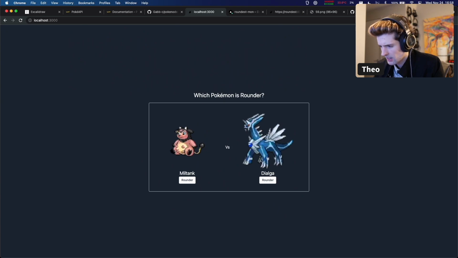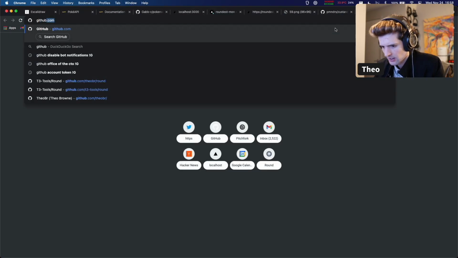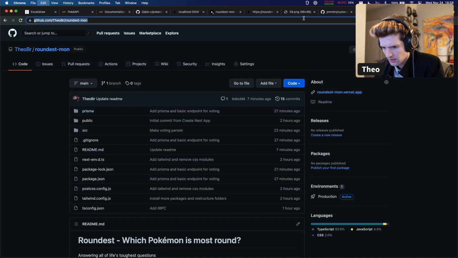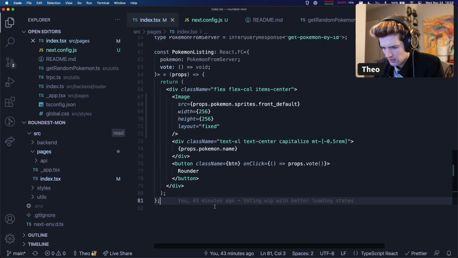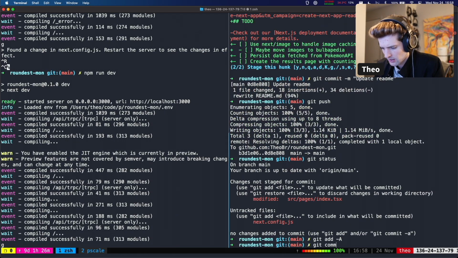Where's the GitHub? I should link that at the bottom. I'll add that quickly, actually. Good call. GitHub, Theo, BR, roundest, mon. I'm gonna quickly add this though. Git add, git commit, use next image loader.